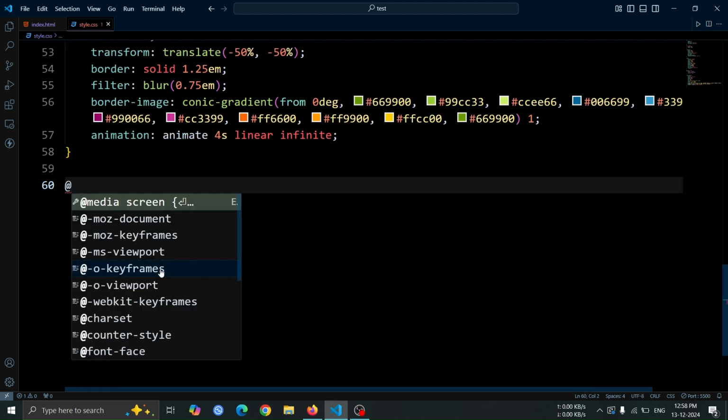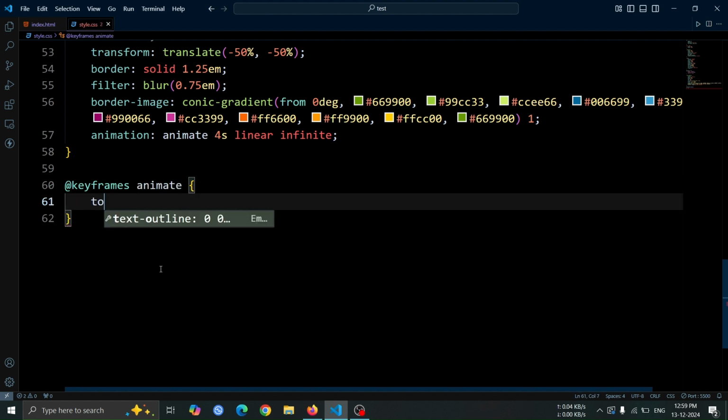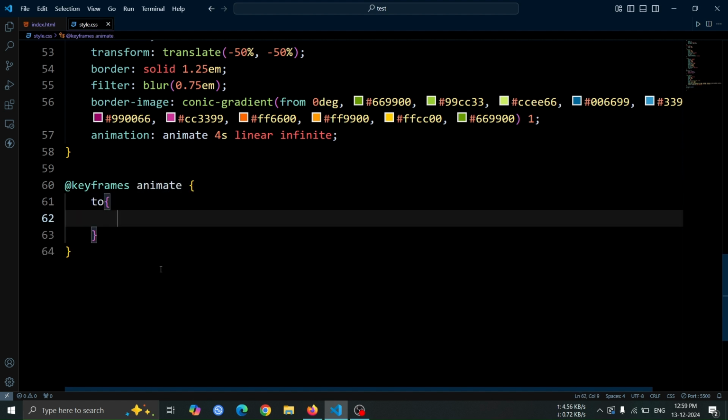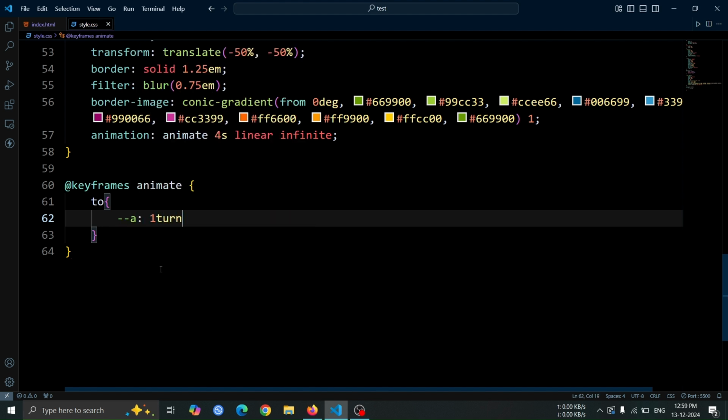Now, let's create the animate animation using the @keyframes rule. Inside it, define the to keyframe and set the a variable to 1turn. This will make the gradient complete a full rotation during the animation, creating a seamless spinning effect for the border.